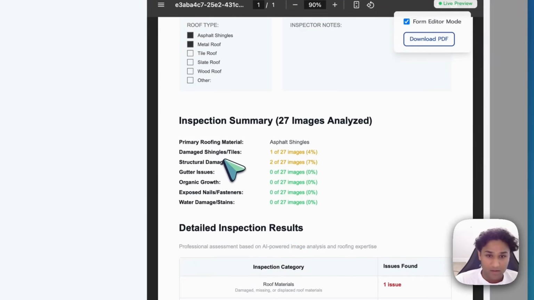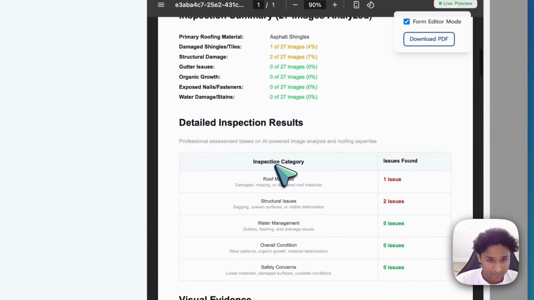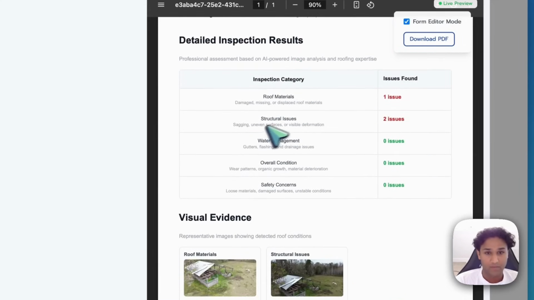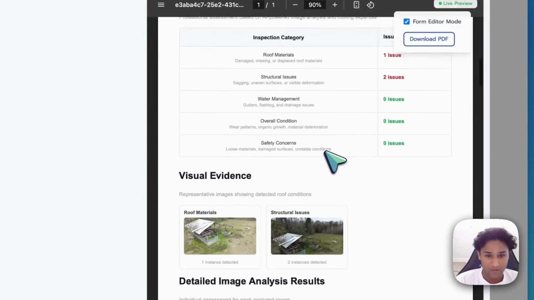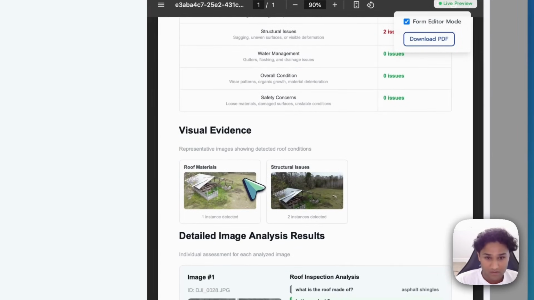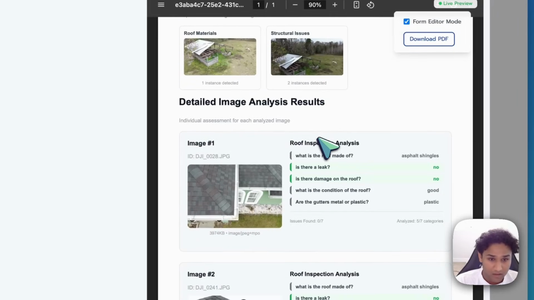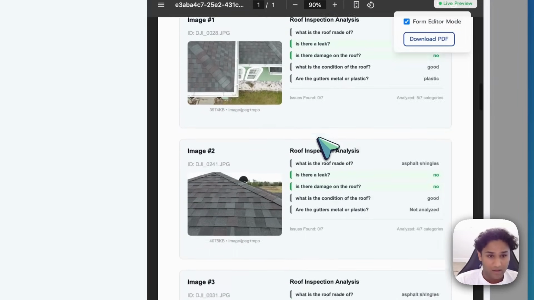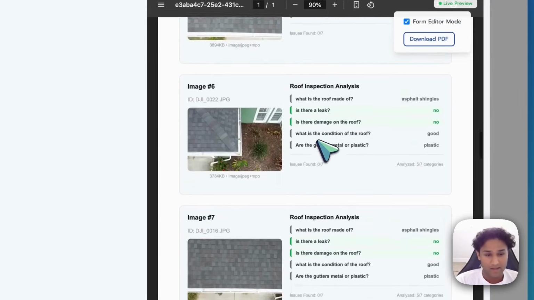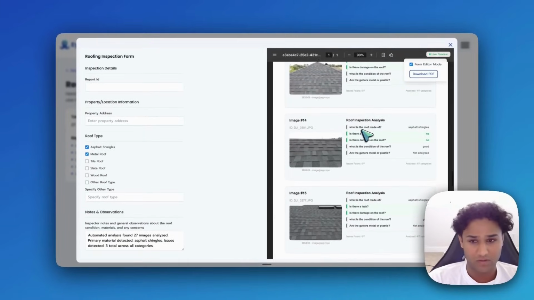We can see the percentage of images with damaged shingles, and the percentage of images with structural damage. We can see this here by category, issues found, and then we have some visual evidence, so we can see which images actually had the roof material issues and the structural issues based off the questions we've asked. And now we can just get a nice summary of our results.